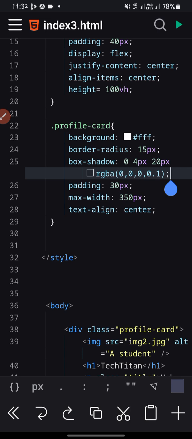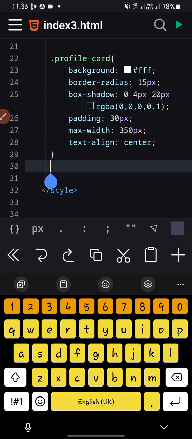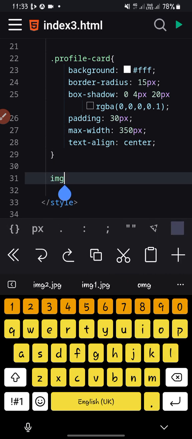Okay. I've said text align center. You know what it does? It brings all your text to the center of the page. Then we can say image. Now I want to work on the image.